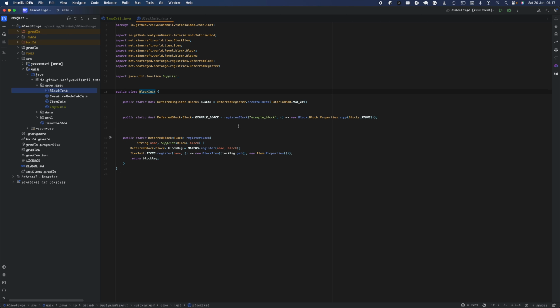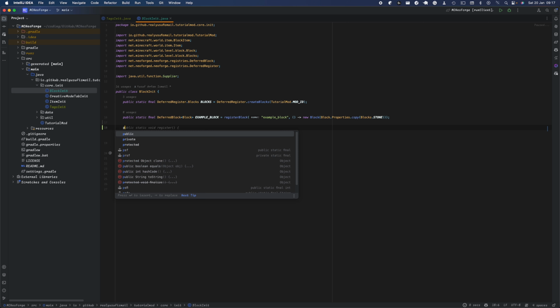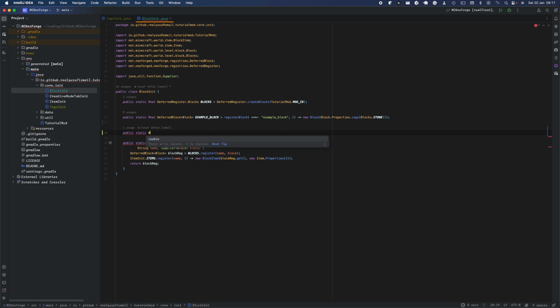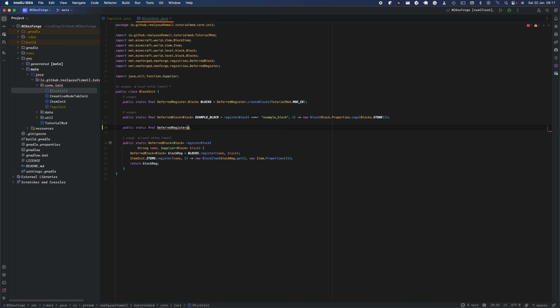So you just want to head over to your BlockInit class that we created in a couple of prior episodes. In here we want to create our first ore. So you're going to do public static final DeferredBlock. It's always block unless you have a custom block, and we're just going to call it DeferredBlock.